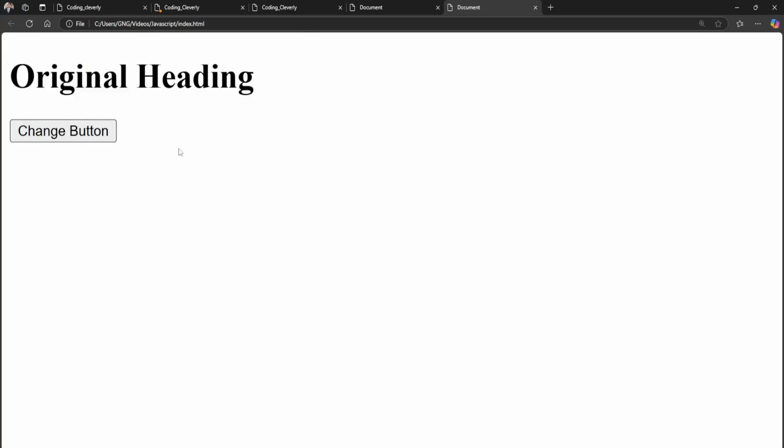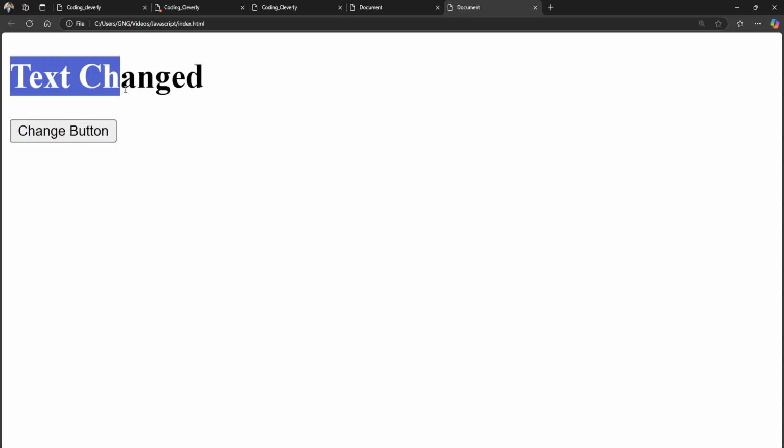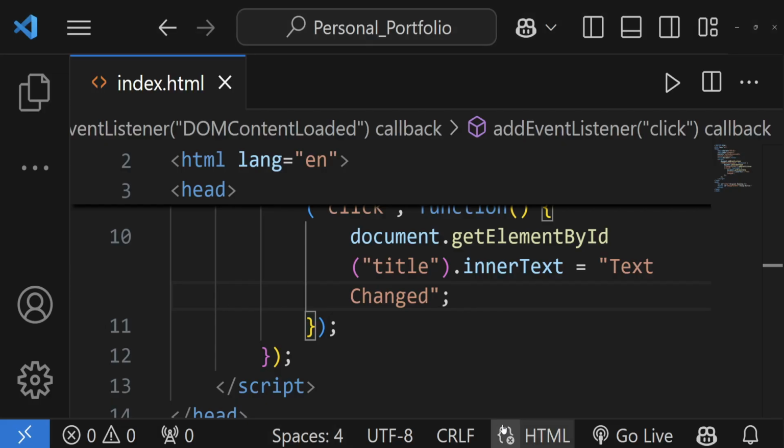When I click on this change button, the text should be changed. Let's see. Check the text change accordingly. This is so amazing. So this is how you change your text through JavaScript.